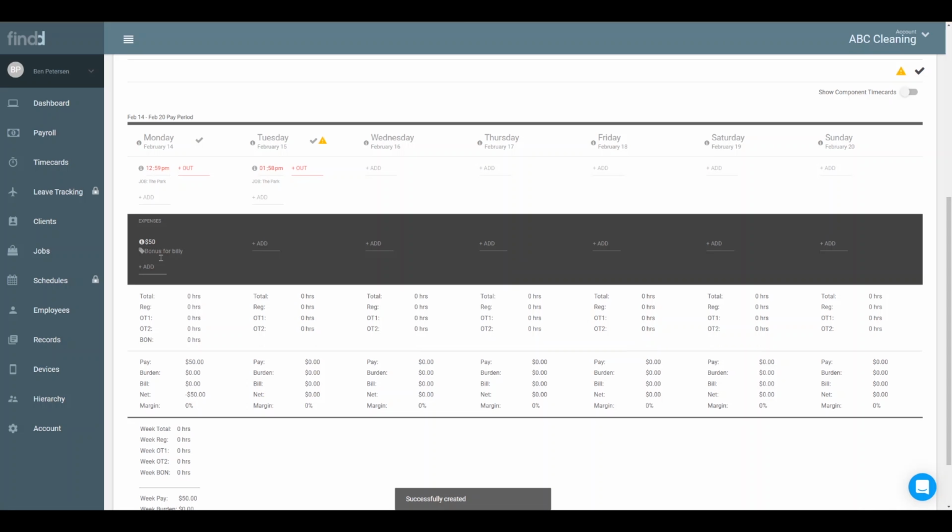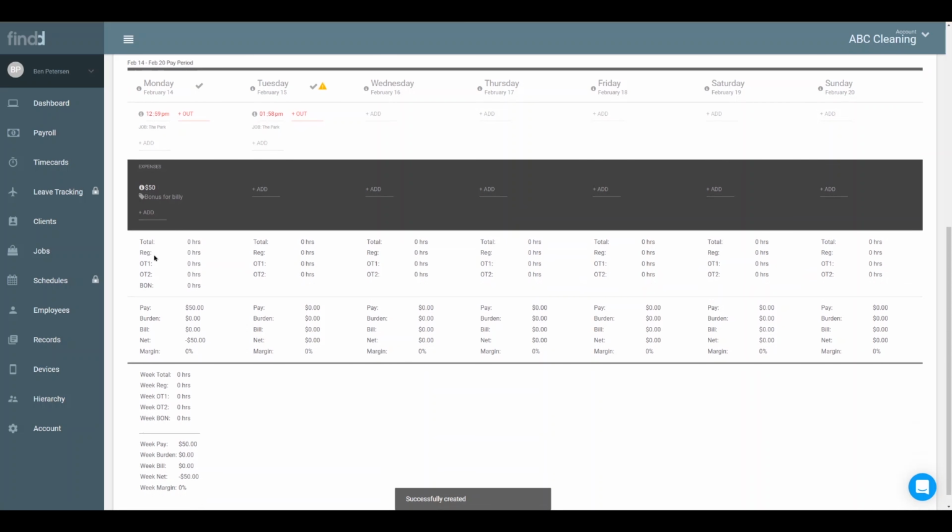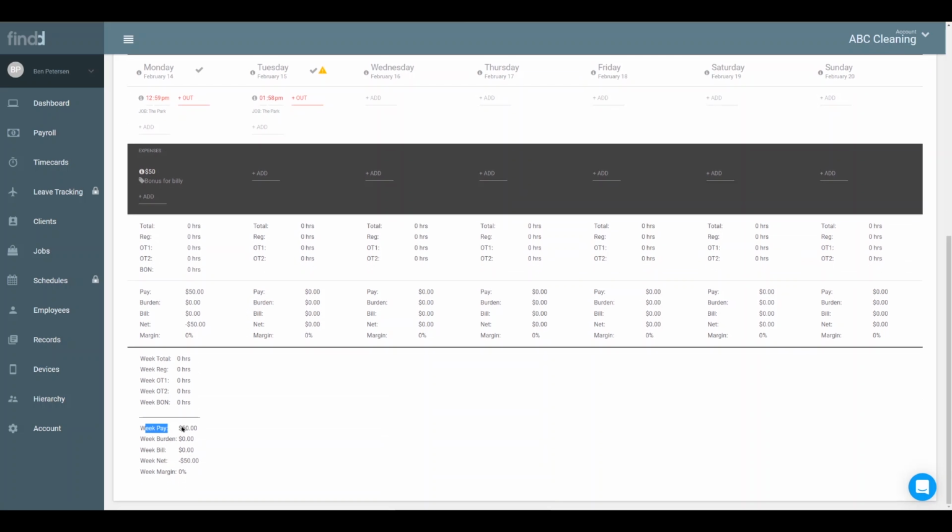Now there's a bonus for Billy here for $50 for that day, and we can see that the weekly pay is now up $50, and that bonus pay has now been added. And it's not a time entry, so there's no hour amount, it's just a dollar amount.